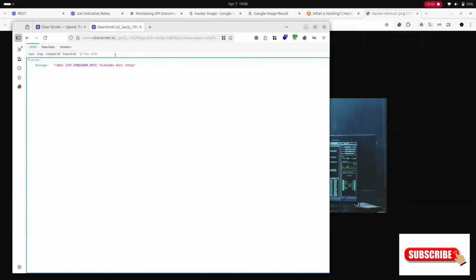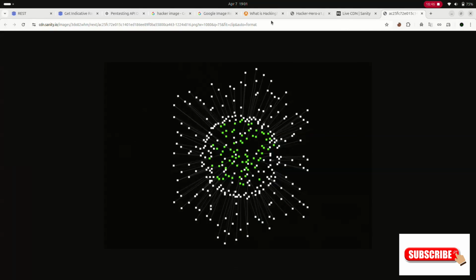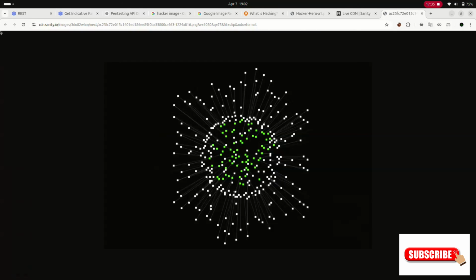What we can do is add an at sign and now let's try. Okay, at the rate. Okay, forbidden host. Nice. So what is this CDN? Great. Open the image and let's do one thing. Let's copy this instead of this bad request. Okay, no problem. Let's copy this and try. Yeah, so it's using this.